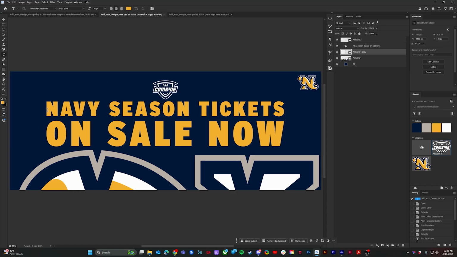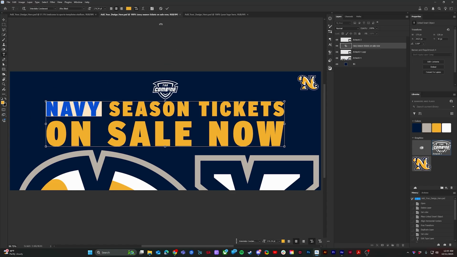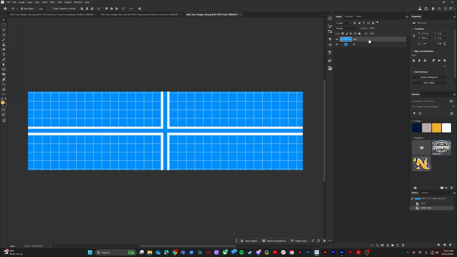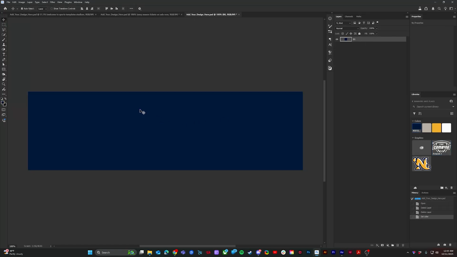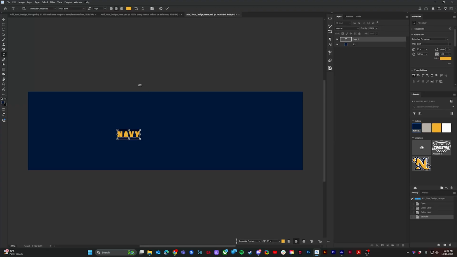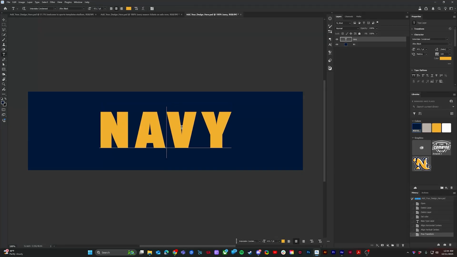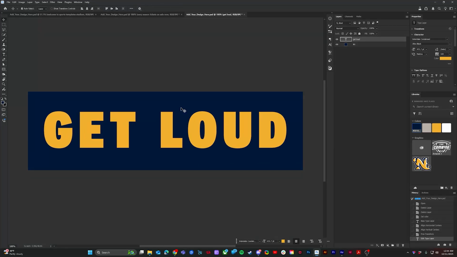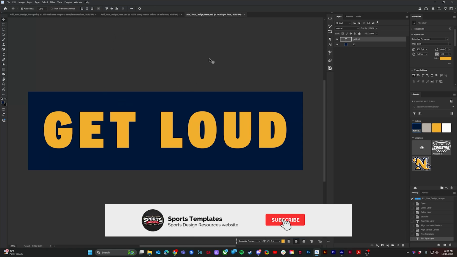So instead of just copying the text, we're just going to copy the word navy here. And to get rid of the logo and the grid, use our blue color. And I'm going to paste that word. We're going to save this, make it large. Then we're changing the word navy to Get Loud.